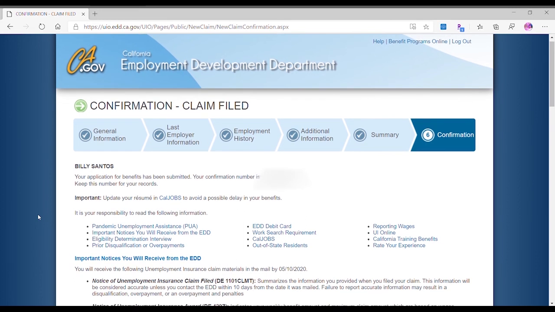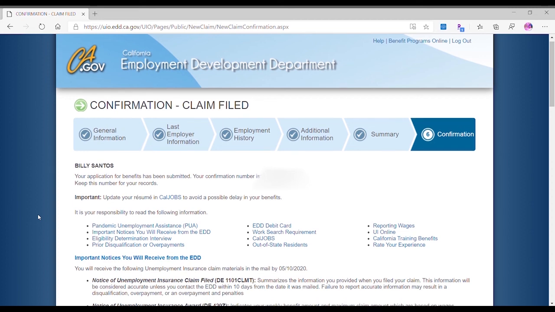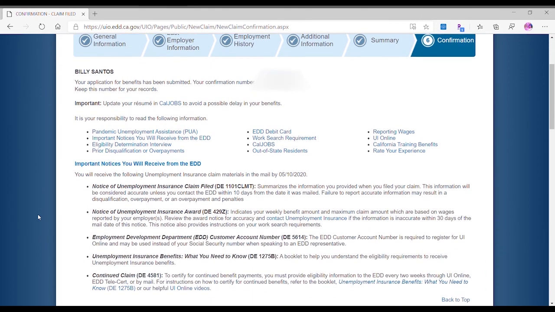So you're gonna receive a debit card in the mail. You get a confirmation number, which is the last step, which is hooray, you submitted your application. You're gonna receive a debit card when they deposit your money. So you're gonna be waiting for that. That's gonna come in the mail. And don't forget, you have to update your resume. Make a resume if you don't have one. You should have one already, and submit it to CalJobs.